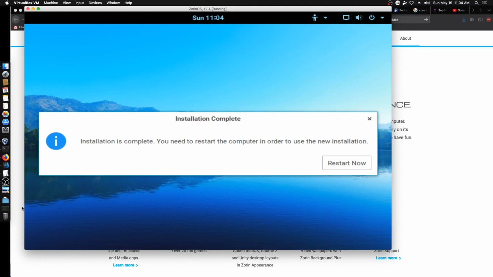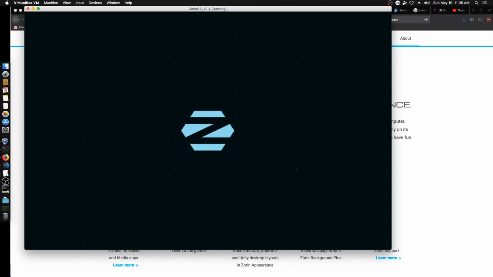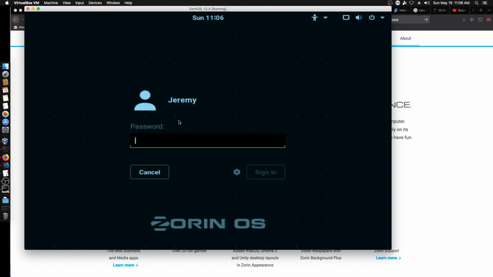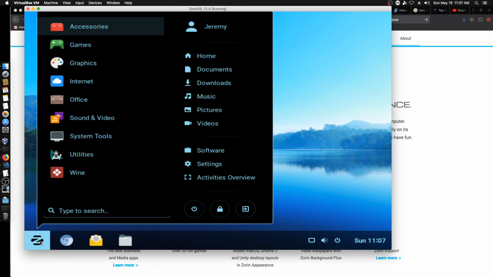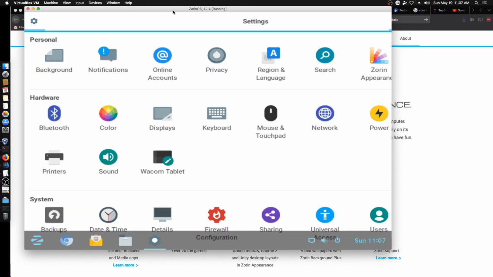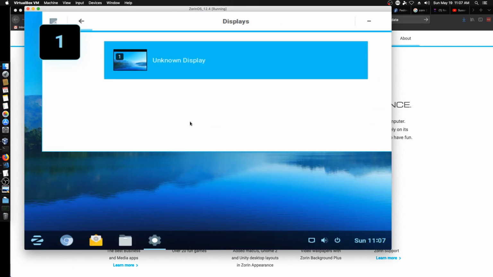Alrighty, we have finally reached the end of our installation, and we'll go ahead and get restarted. Login screen. Okay, so it defaults to our sort of Windows-esque look. First thing I want to do, right? Let's look for their settings. Alright, so displays.